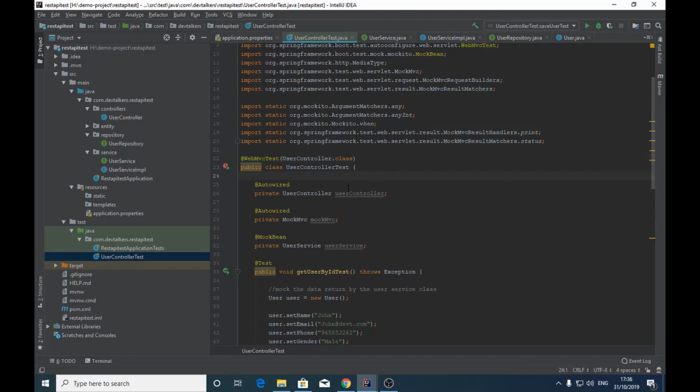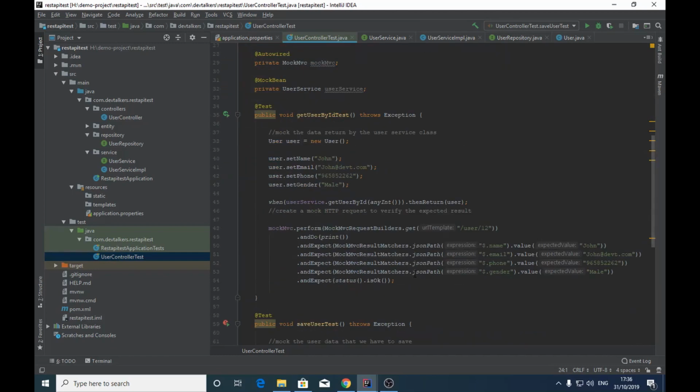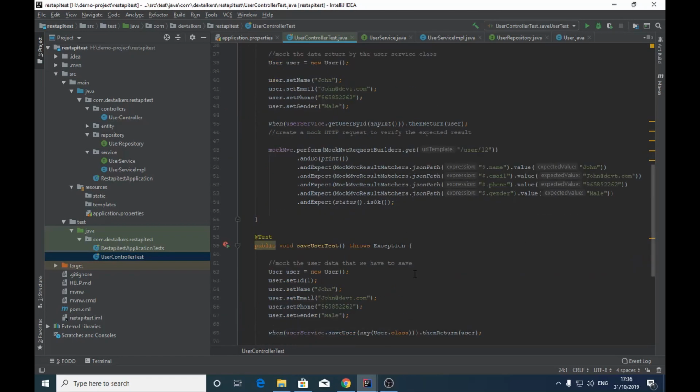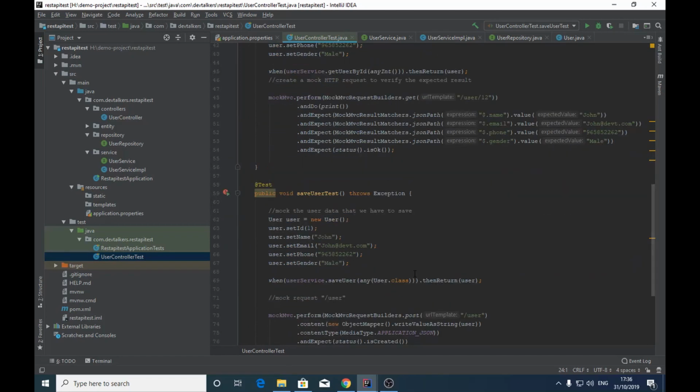So using the WebMvcTest annotation, we have created a mock server which sends a mock HTTP request and mock HTTP response. So in the next video, I will show you how to do end-to-end integration testing, in which we will start a real server on a random port and we will test all layers of our application from controller to service and from service to repository.